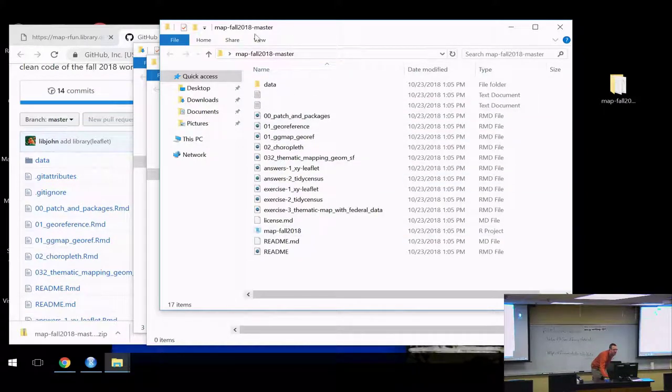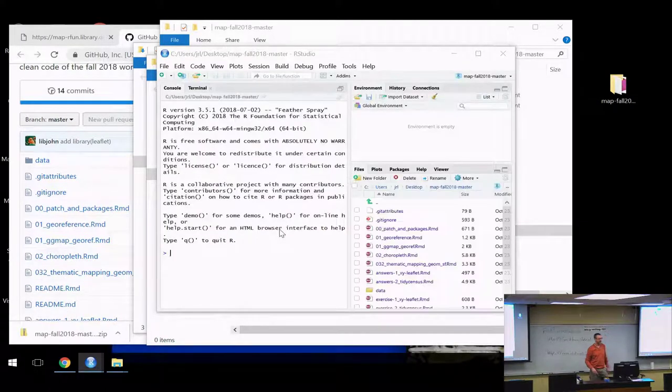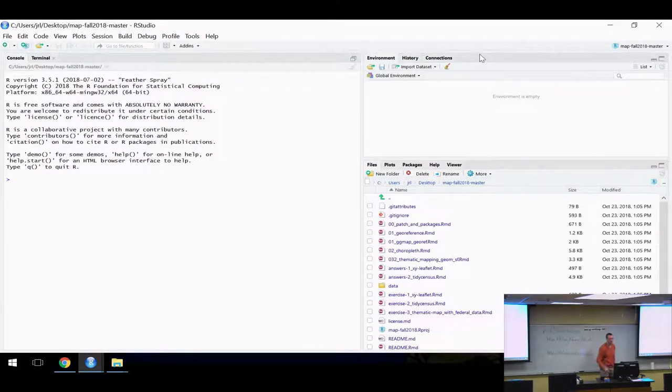From this expanded view of what we just downloaded, you can double-click on the map-fall2018 R project file. Even if you're on a Windows PC or a Mac, it should launch you straight into a project in RStudio. The nice thing about projects in RStudio is it allows you to reference all of your data and your scripts from a relative position. In other words, you don't have to have really long working directory paths, and you don't have to use the setwd function, which, to be fair, is not particularly reproducible. So that's one of the reasons why we promote it.